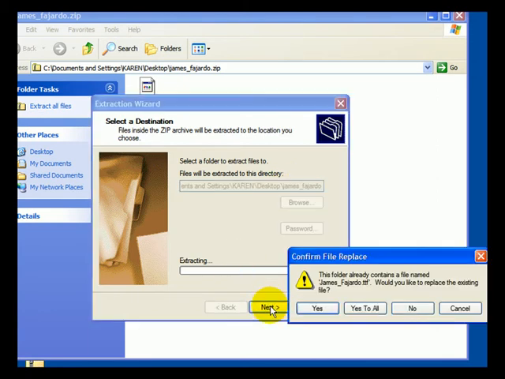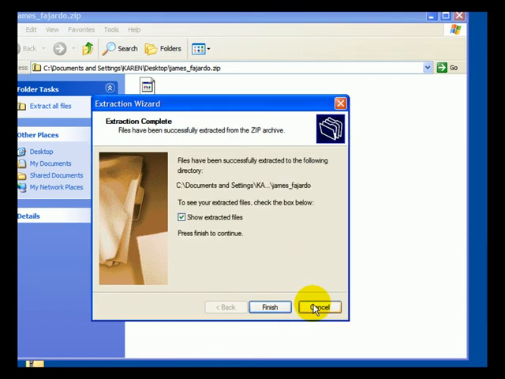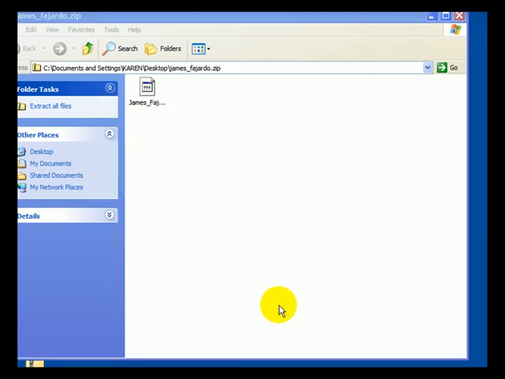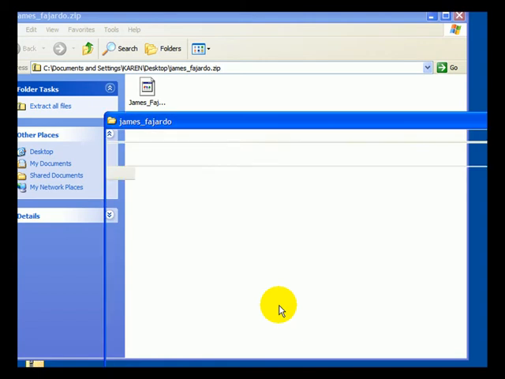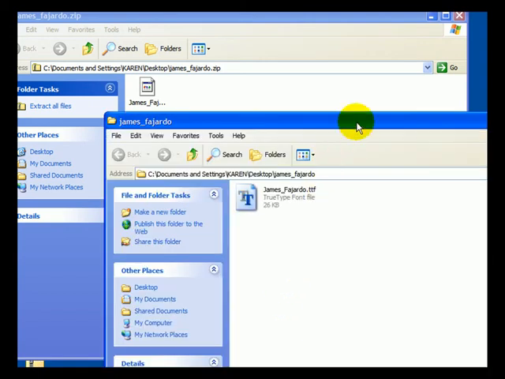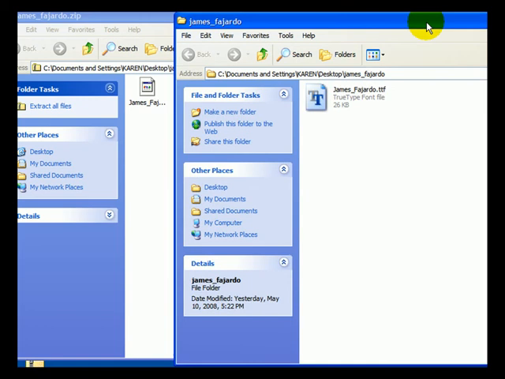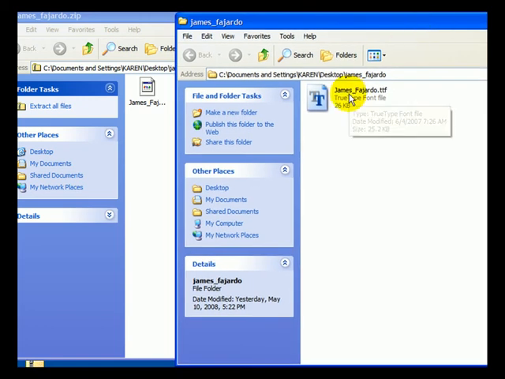So we'll click on Next, and I had already saved this, so it says the file already contains a file named James Fajardo TTF. Would I like to replace it? And the answer will be yes, because I want to show you how to do it. And then Finish. So it's now put this file into my desktop folder.